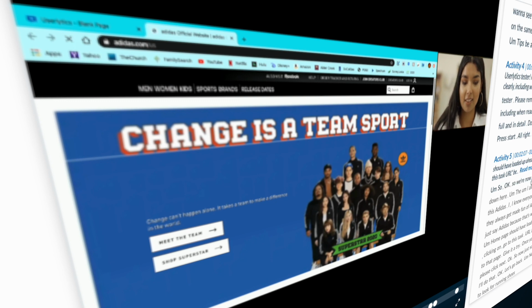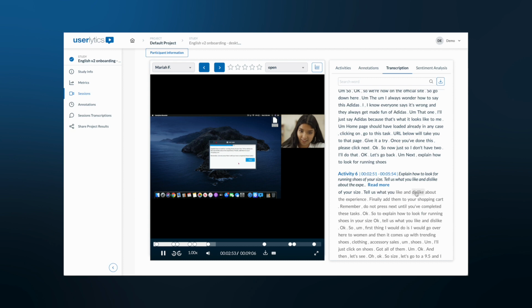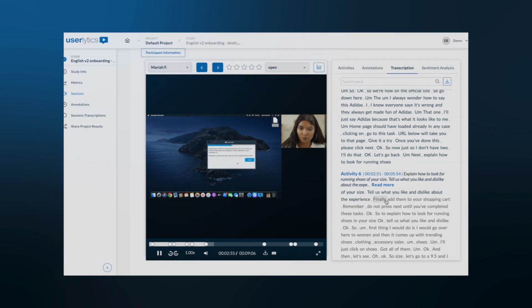The transcription text is all timestamped, so clicking anywhere on the transcription will take you to that timeline moment in the video, making finding key test moments easier than ever.